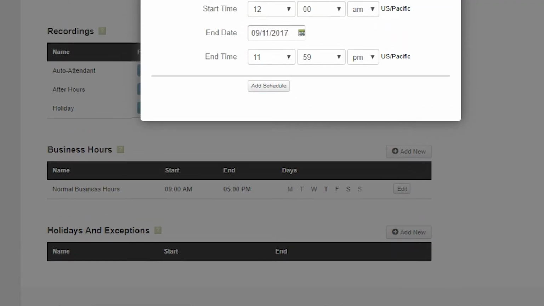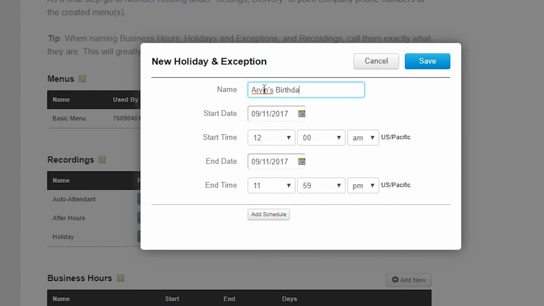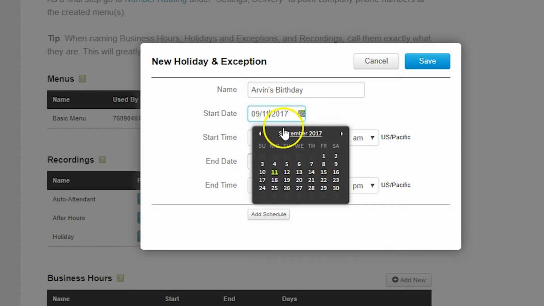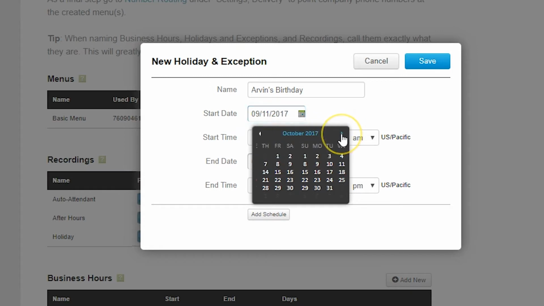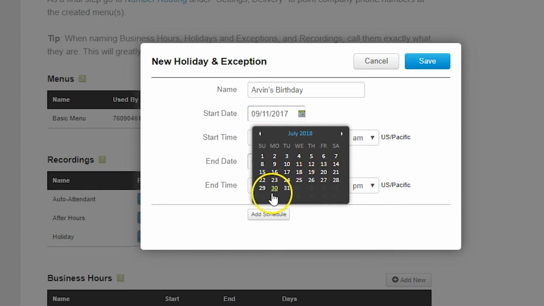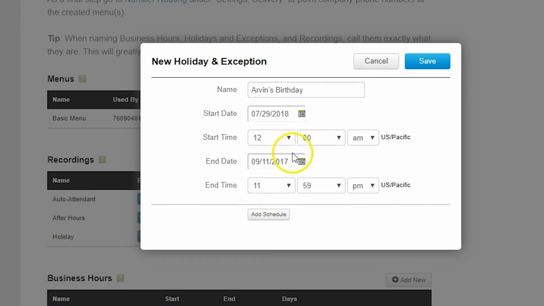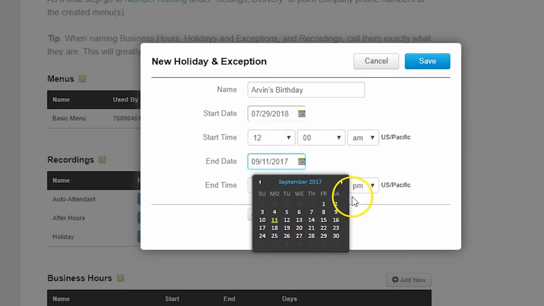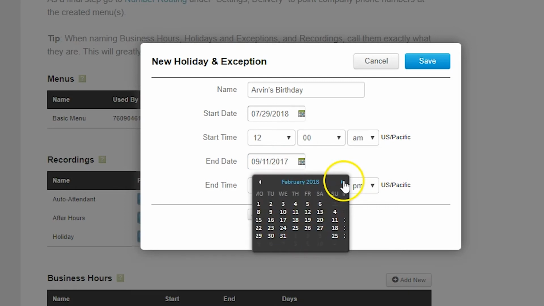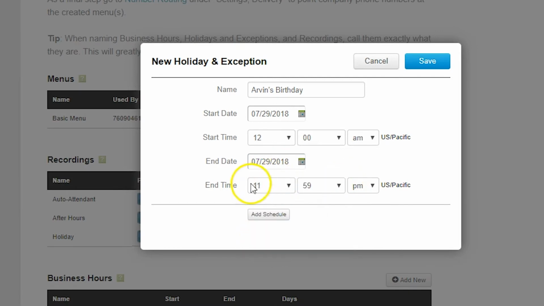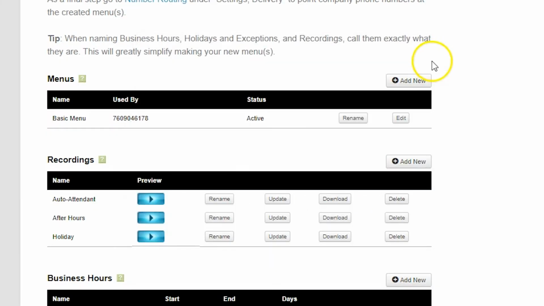Next, we have the holidays and exceptions. This is similar to the business hours, but plays a completely separate recording. As the name states, it's commonly used for holidays and exceptions. It will request a name, start date, and time, as well as the end date and time. Click Save once you've created your holiday schedule.